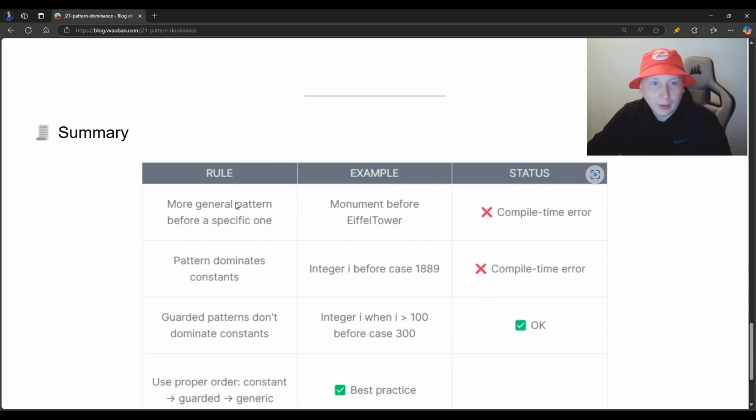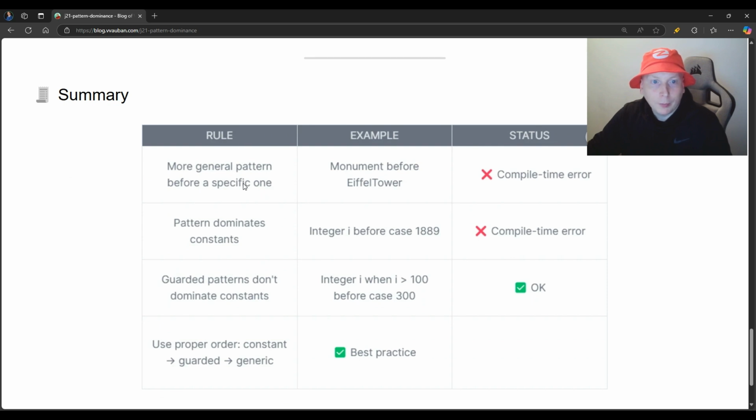So, summary. Rule: a more global pattern before a specific one, example Monument before EiffelTower, status: compile time error. Another rule: a pattern dominates constants, Integer i before case 1889, compile time error. Rule: guarded patterns don't dominate constants, Integer i when i is greater than 100 before case 300, okay.